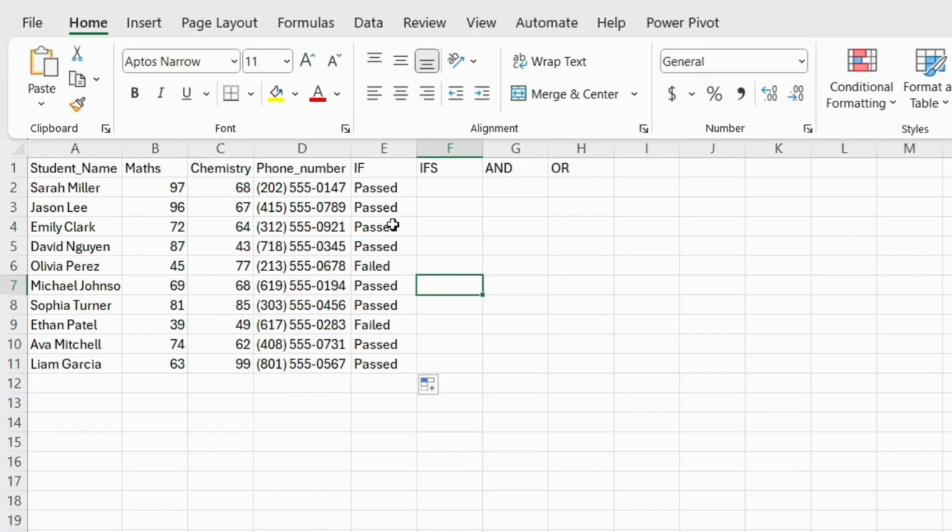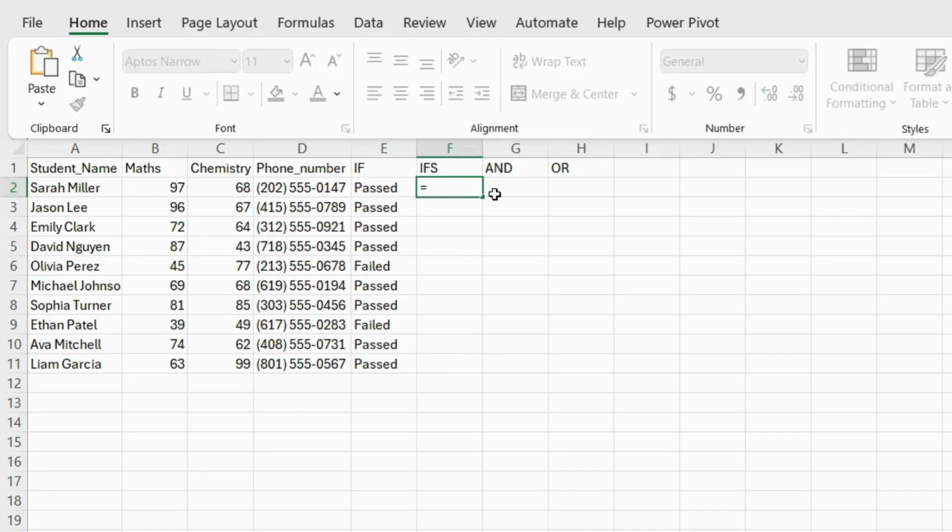The next function is going to be ifs. Now, ifs is kind of like the ruler for if, so you can give it multiple conditions. Let's say I want to find out who got what grade in maths. So we're going to write ifs, and what ifs takes is a logical test, then the value if that logical test passes, and then the next logical test, and then the next value.